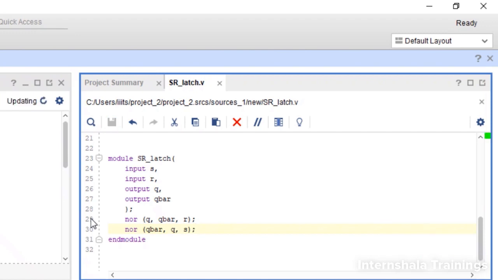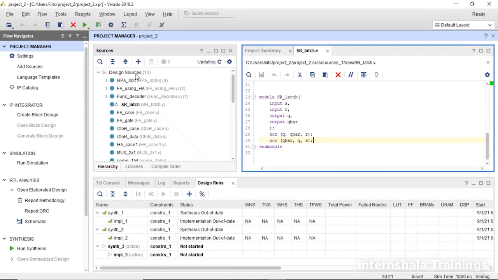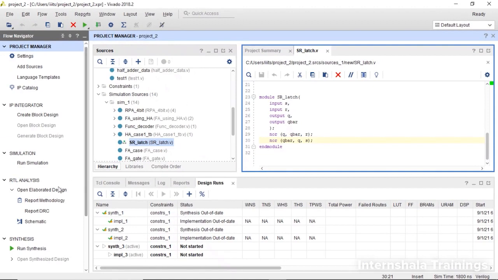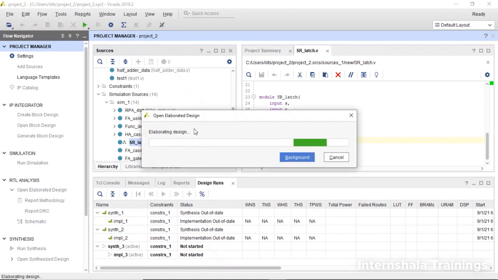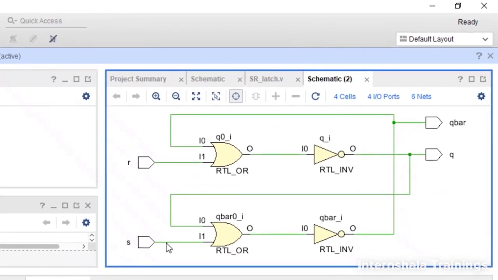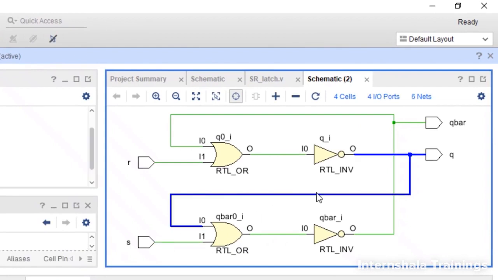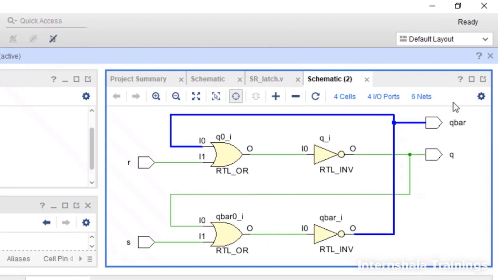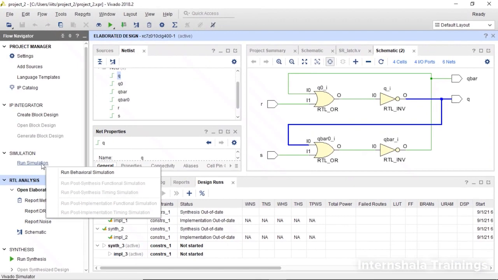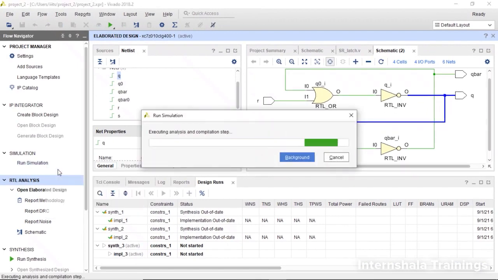We save it and make sure that your program is set as top module in design sources as well as the simulation sources. Once this is done, you can generate the schematic now. As we observe the schematic, we can see S and Q are generating Q bar. Q bar and R are generating Q. Now let us cross check the functionality using the simulation. So we run the behavior simulation now.